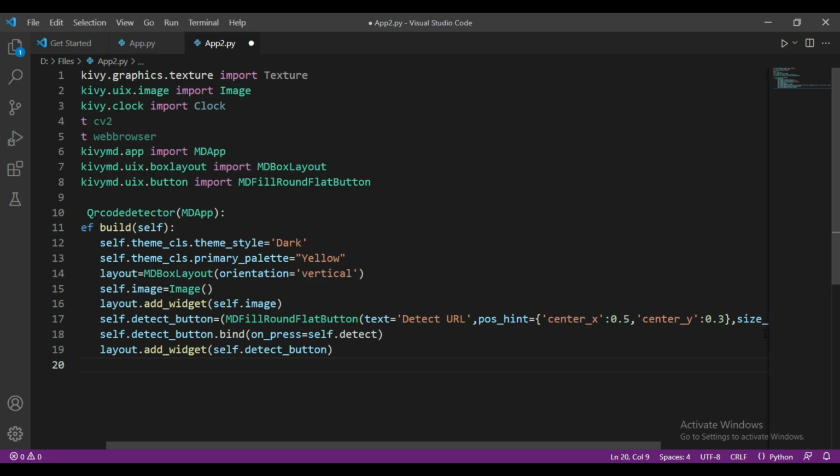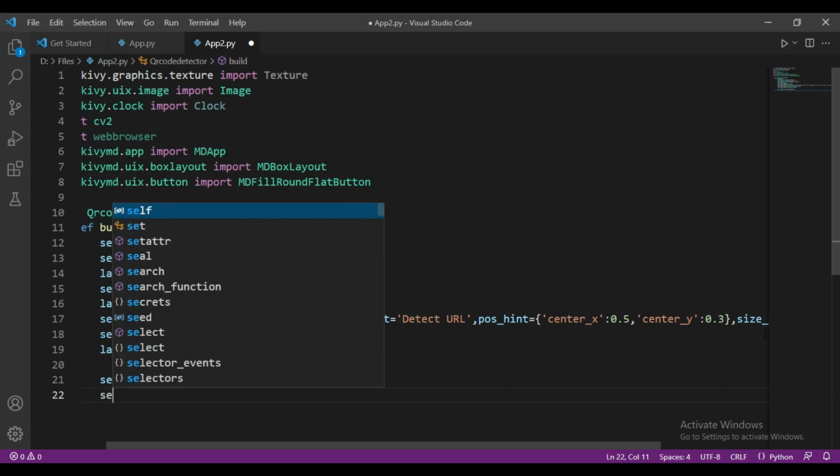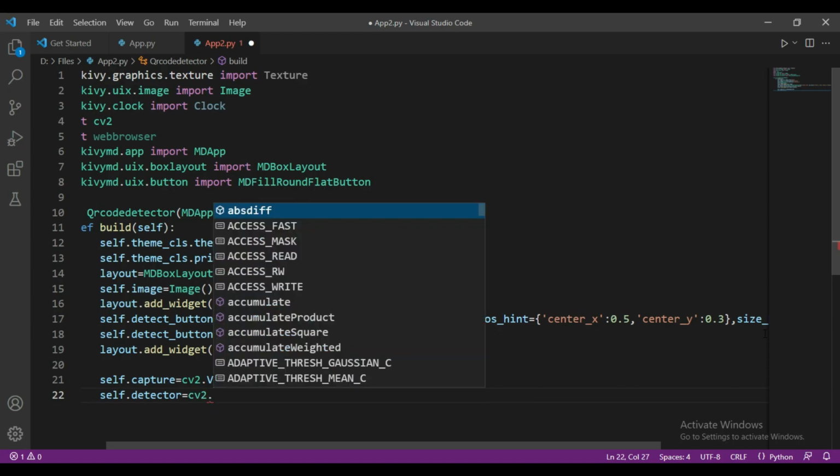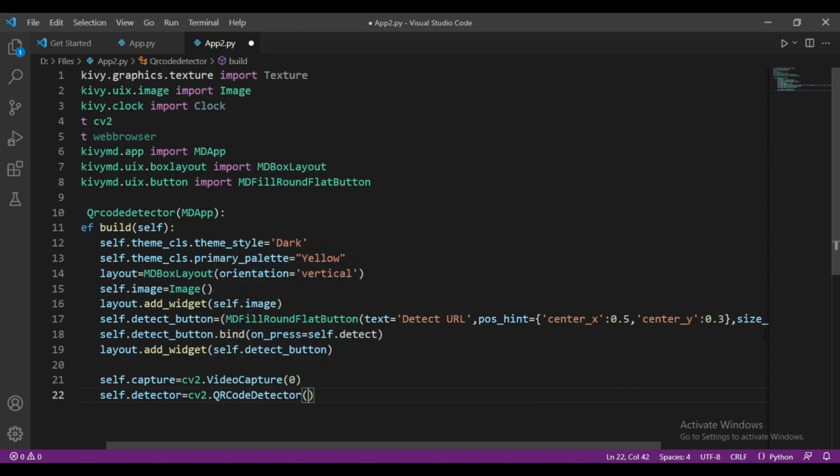Next we need to add functions from OpenCV. So create self.capture and type cv2.VideoCapture. This variable is used to capture the webcam video feed. And one more important function from OpenCV is we have to call the QR code detector. So type self.detector and call cv2.QRCodeDetector.